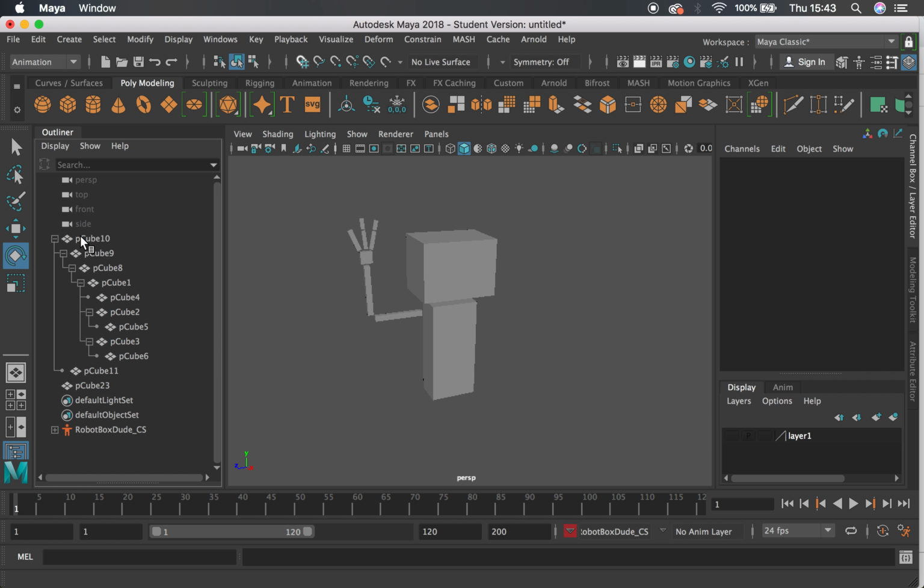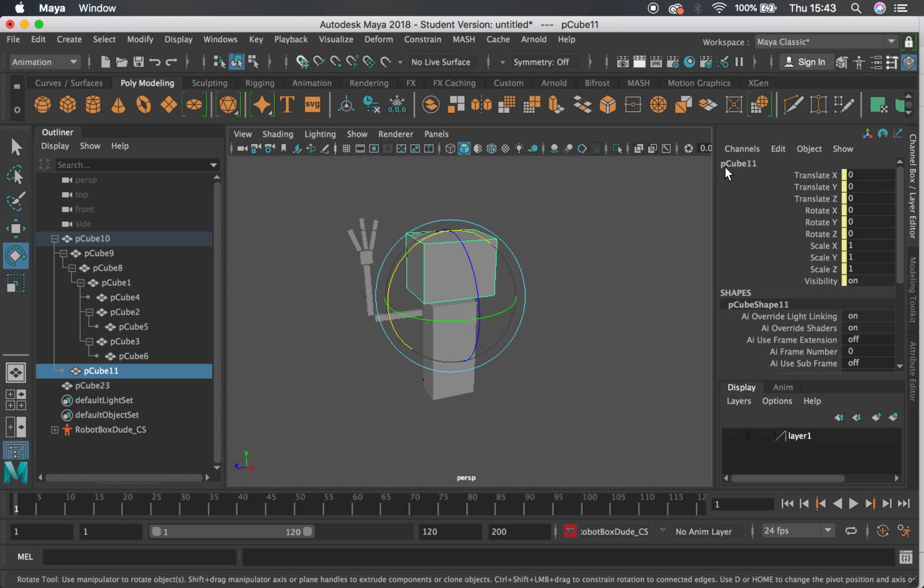If I bring that into Unity, I have no idea what pcube 10 is. I don't know what it is. It's just this random sort of abstract thing. So I need to name everything. So this is his head here. So at the very least, I want to call this head.